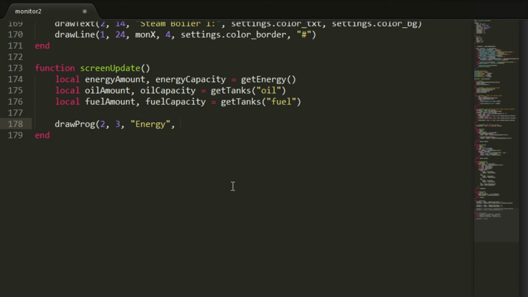Oops, I'm not done yet. Then we want to use the length of the monitor minus 2, because we start 2 in on the screen and we want to stop 1 before the screen ends, so we have borders on each side. It should be a size of 1, since we can't fit that big a progress bar. And we're simply going to use the energy amount here, and the energy capacity, and this function will automatically calculate the length of the progress bar and fill it based on that information.